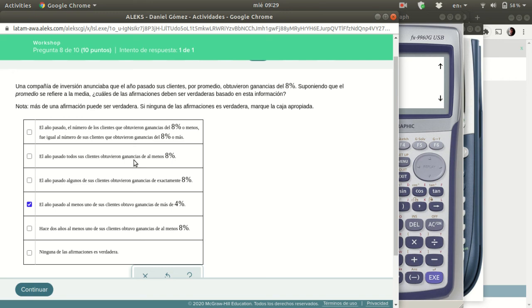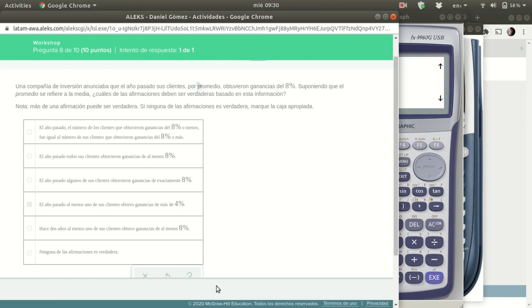Last year, all of the clients obtained earnings of at least 8%. Not true, because if I have a client that has 8% and one that has 9%, then the average is not 8%. So this is not necessarily true. Last year, some clients obtained earnings of exactly 8%. Again, not true. I can have somebody who made 7% and somebody who made 9%, and the mean between 7 and 9 is 8. So the only true one is just this one. Let's look at the next question.